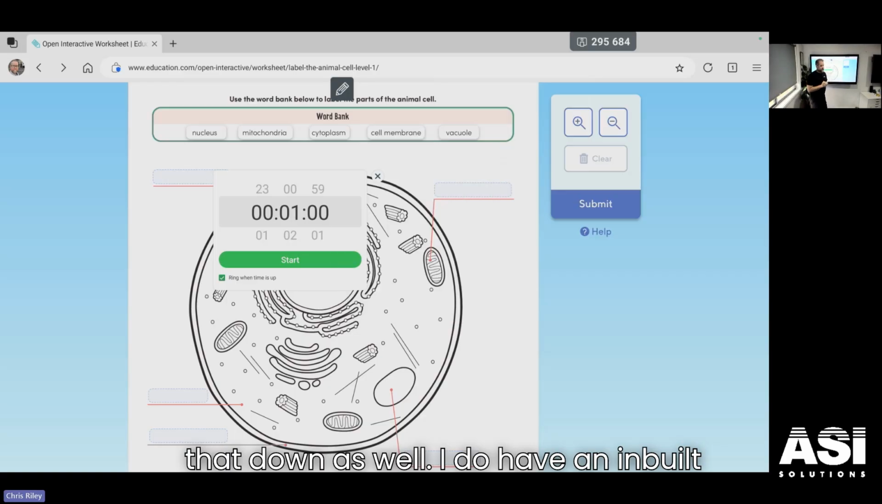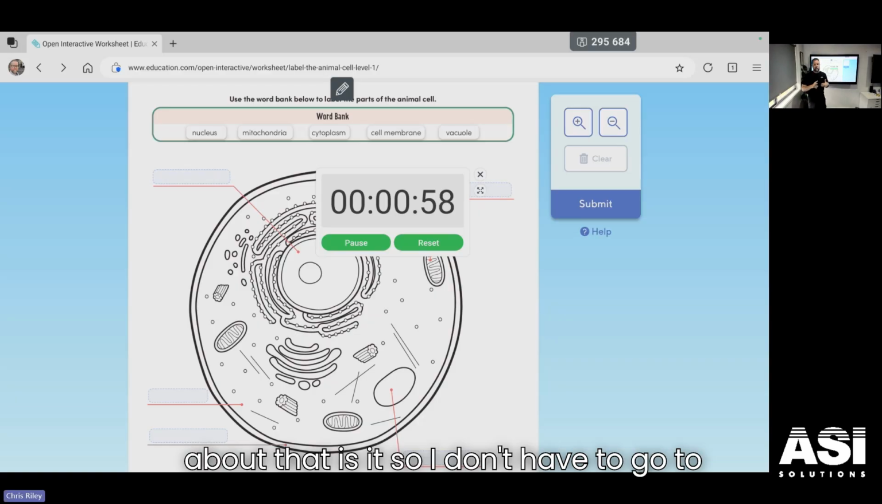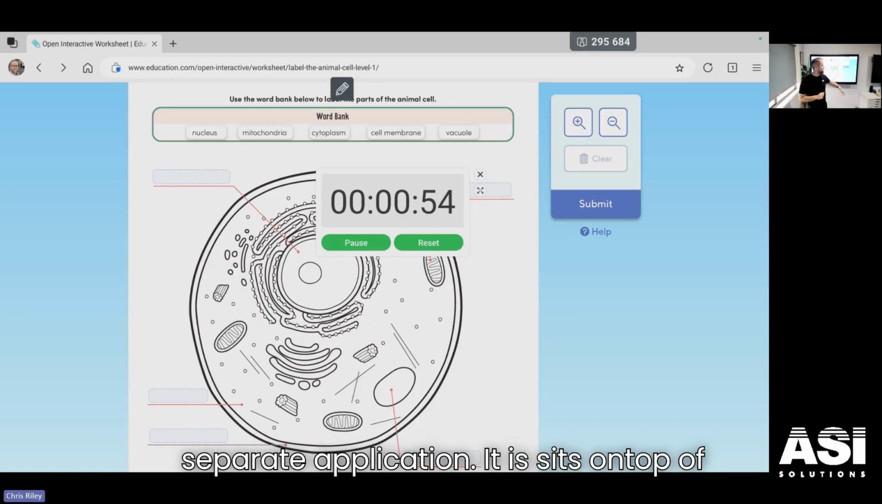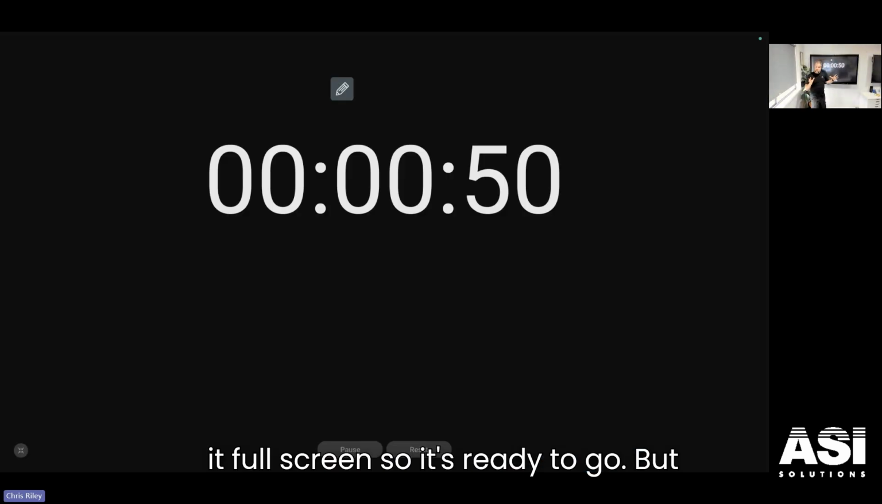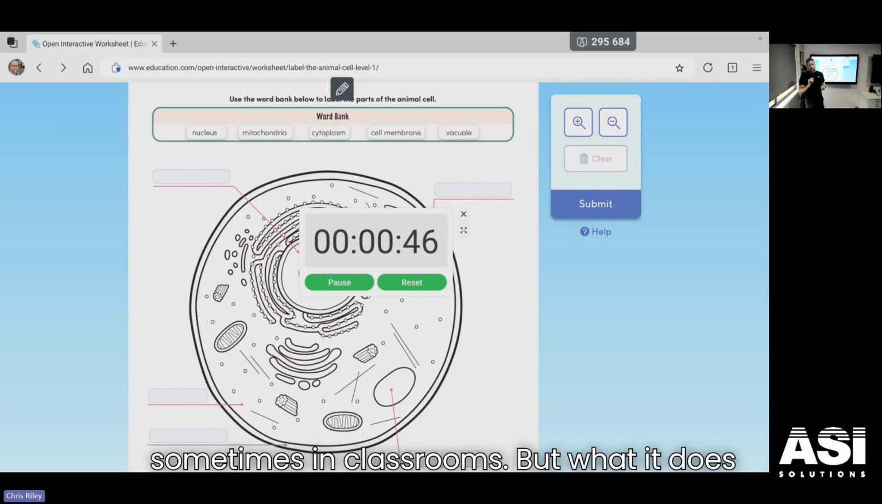And I do have an inbuilt timer ready to go. So what's really good about that is I don't have to go to a website, I don't have to load a separate application. It sits on top of everything that I'm running. I can make it full screen, so it's ready to go. But sometimes the full screen is really important. I understand the need of that sometimes in classrooms.